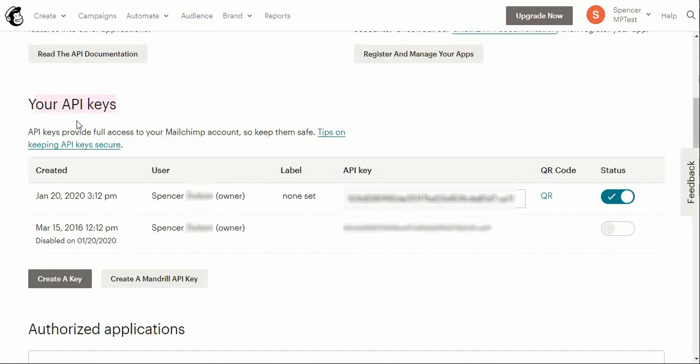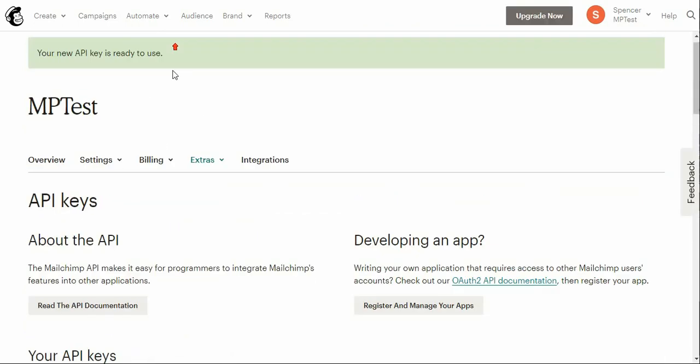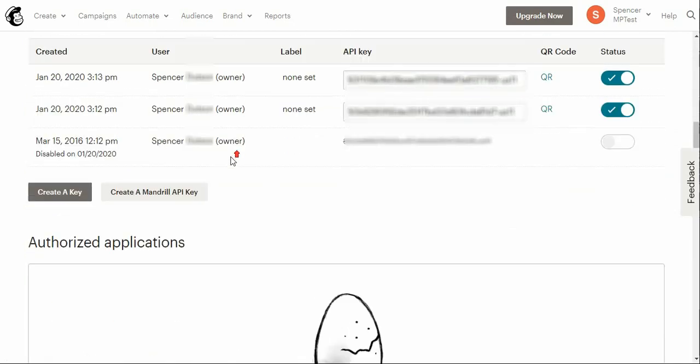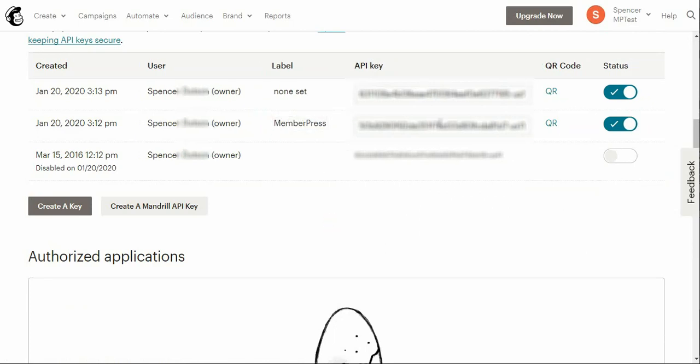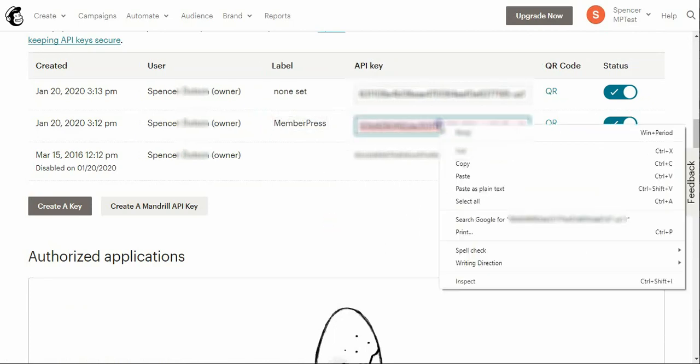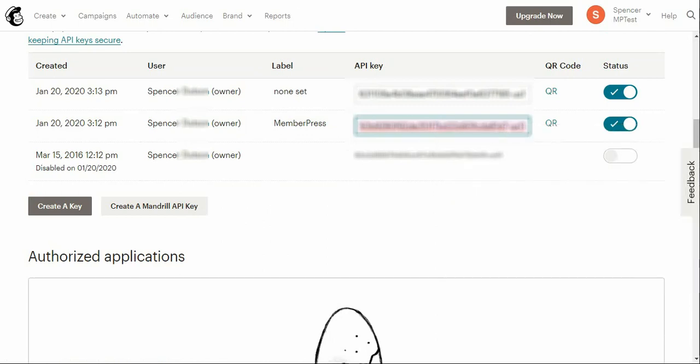If you've previously used MailChimp, you might see other API keys. With this though, you want to make sure that you're creating one that's specific for MemberPress. So simply click Create a Key, and then that will add a new key for you. And if it's helpful, you can create a label for it. For example, maybe I want to remember that this is for MemberPress, so I'll just enter in MemberPress there, and that will save. So just simply clicking here and then copying it will get me ready to paste that over into MemberPress.